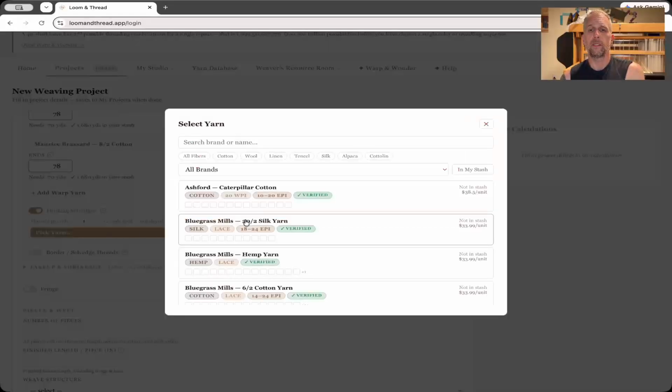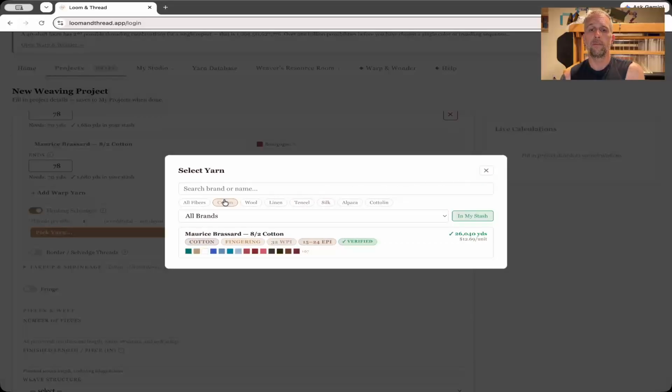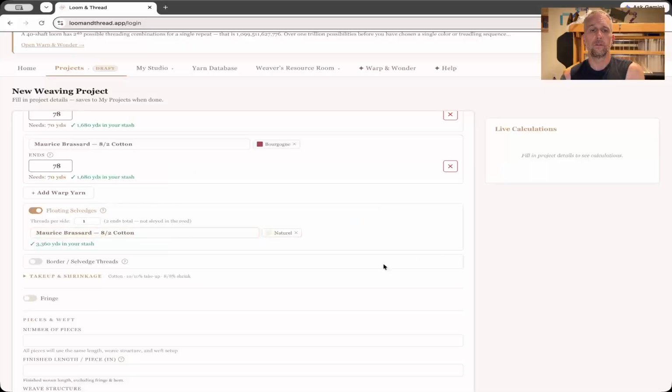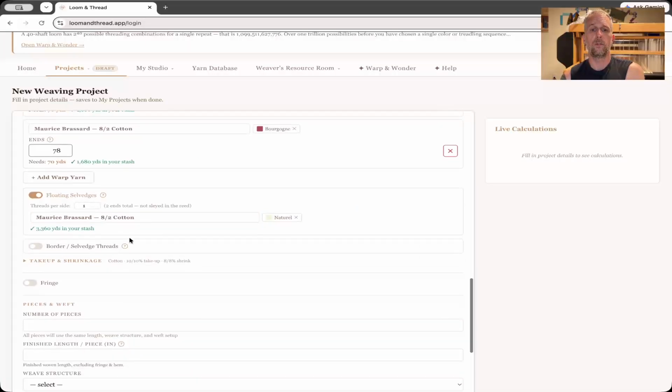So I'm going to go pick my yarn. I'm going to use the same one that I have for my main color there. So it's automatically going to add 2 ends total for 1 floating selvage. You can add more floating selvage. Some people like to have 2 threads together on each side, 3 threads, whatever you want, you can do that. If you wanted an alternate border and tracking that in a different way, you can do that here.